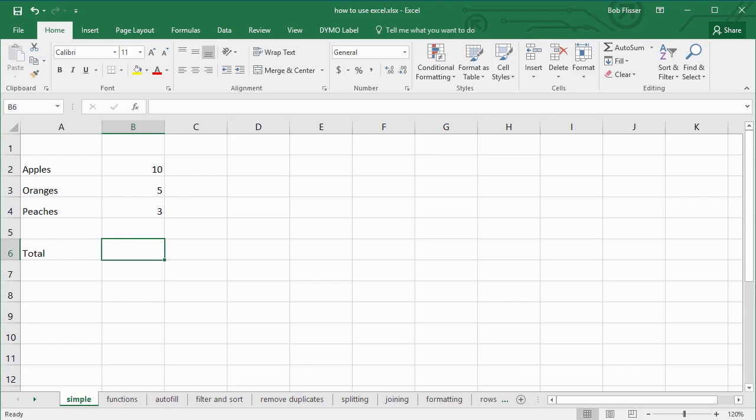Throughout this whole long tutorial, just to make things a little easier for you, I have all of the screens, all of the sheets in one single file that you can download. The file is called How to Use Excel, and down on the bottom we have all of these different sheets. That way you don't have to keep opening and closing files as we go. We're going to start on the first one here called Simple.